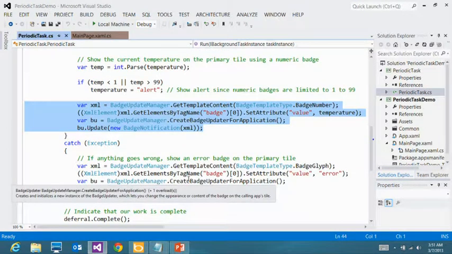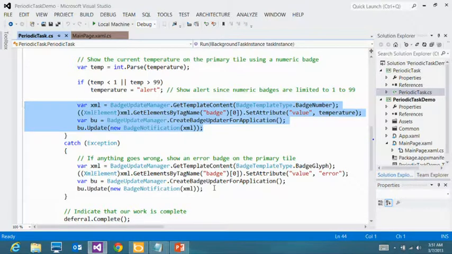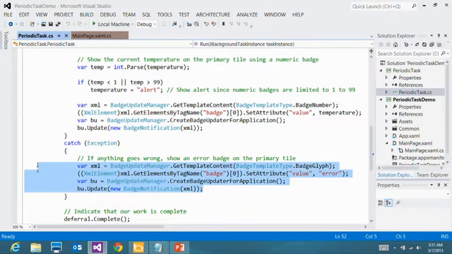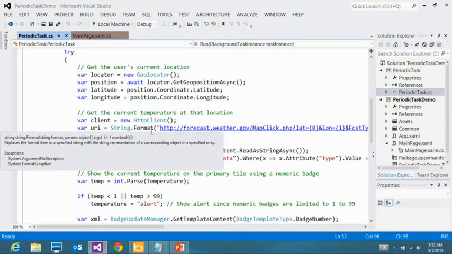If something goes wrong during this, if any of my code throws an exception, you'll note that I've got it all in a try-catch block, then in the catch, what I'm going to do is display a glyph badge on my tile, an error glyph, which looks like a little circle with an X in it. So regardless of whether I'm actually able to get the data from the U.S. government web service or not, we should see something happen on the application's tile. That'll either be an error glyph or a number from 1 to 99 indicating the current temperature at our current location.